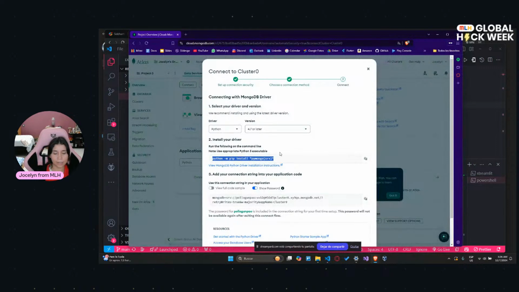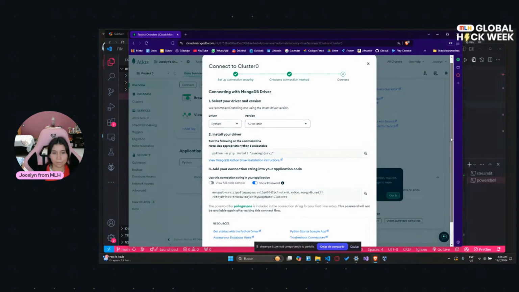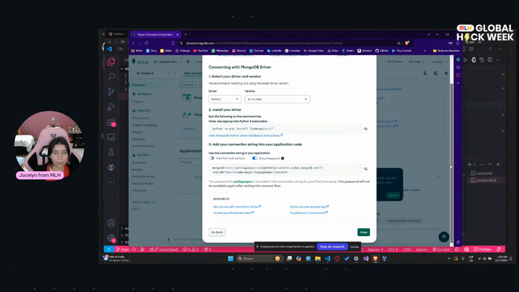So let's go back. Now that we have installed our module, we have the third step that says add your connection string into your application code. Our connection string is actually a really sensitive piece of information that you don't want to display online, you don't want to share with your friends, you don't want it to be public in any way. Why? Because this string is kind of like the password and access key to get access to your cluster.